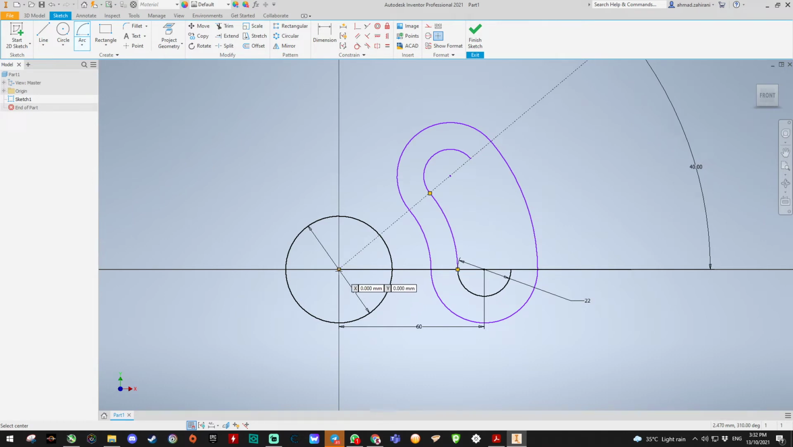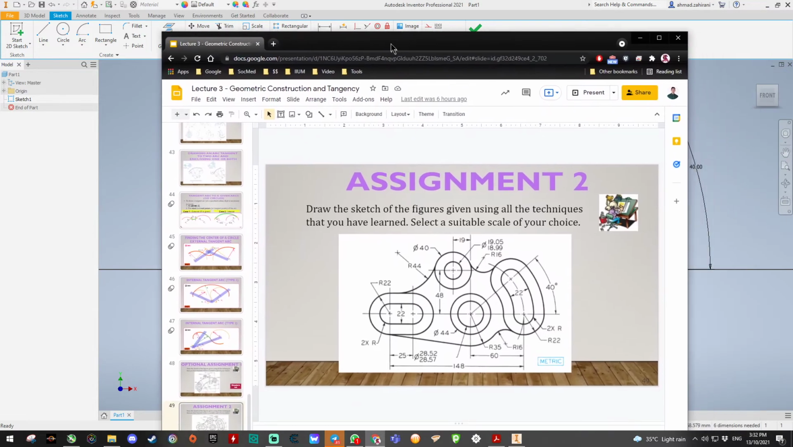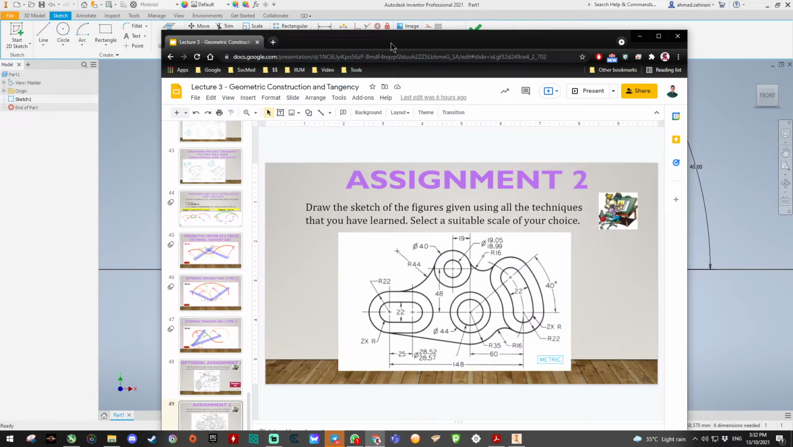So when you want to click, make sure the point turns green, and your second click should be on this side over here, the green dot, and this is the third click. Okay, so now we have completed the semicircle on the right hand side with the angle of 40 degrees.